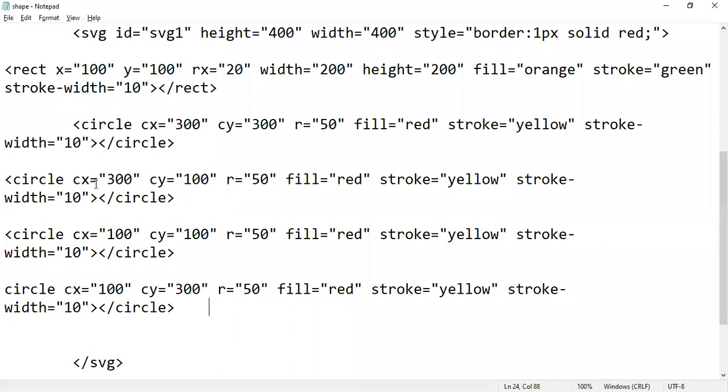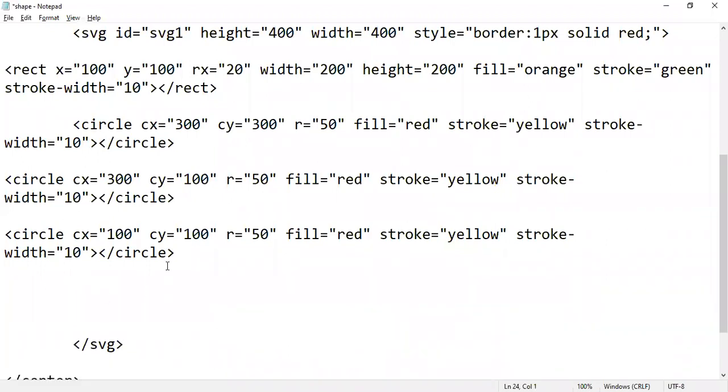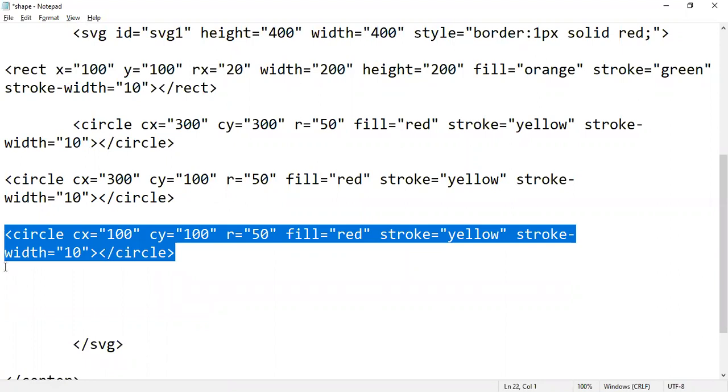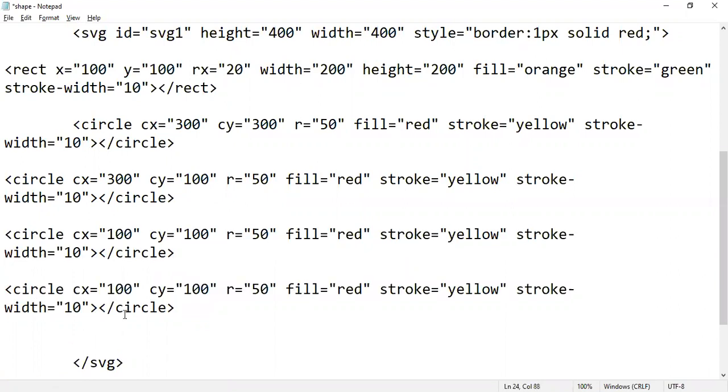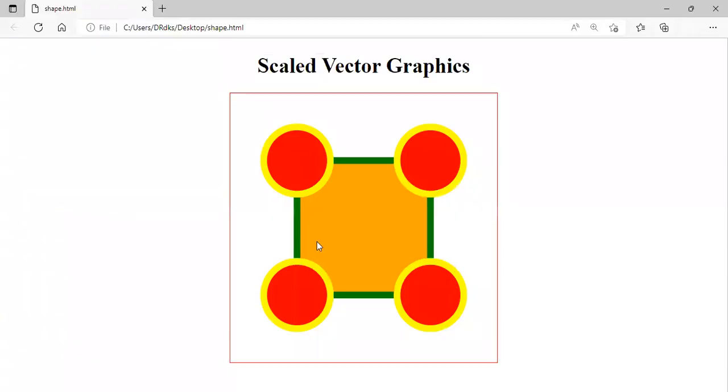Just here we have 1, 2, 3 circles. Just copy it and paste it again here, right? And we just place the y value here, that is 300, and just save this. And let's check the result. F5. Okay, we will get all the circles like this, right?